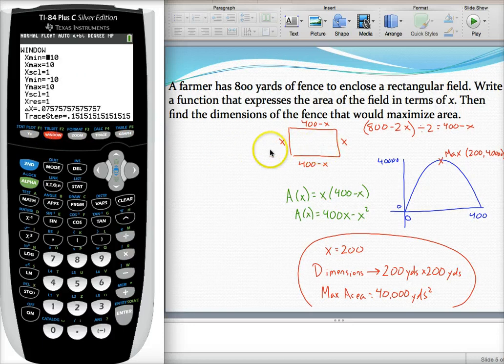In this case, x stands for the dimensions of the side of this rectangle. Well, the smallest x would be 0, although it wouldn't be a rectangle. And then the biggest x could be before I don't have a side anymore. Well, 400 minus 400 would be 0. So 400 is the absolute biggest that x could ever be in this problem. As far as your output then goes, the y, the output is area in this case.